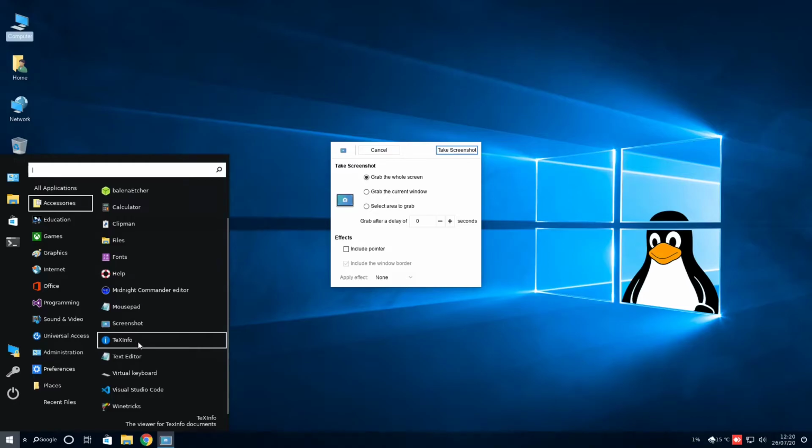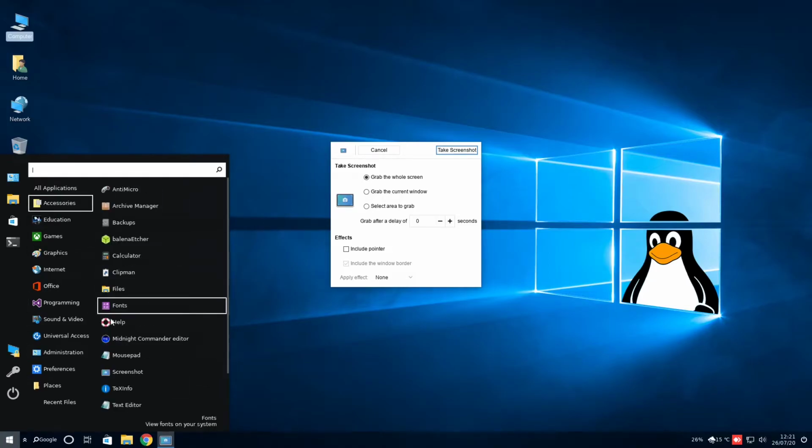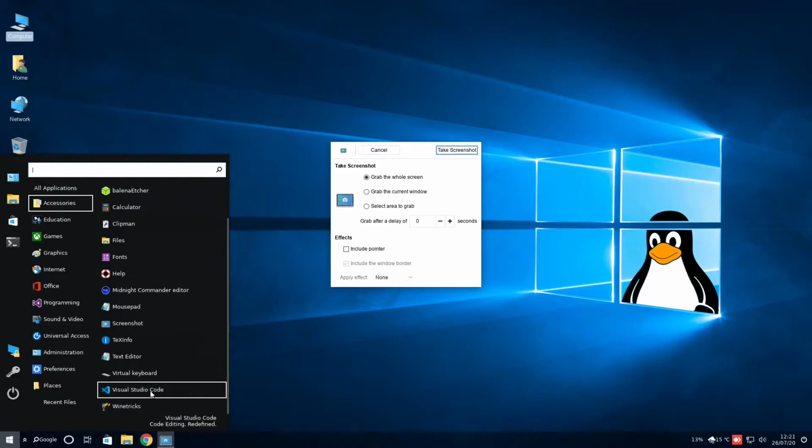Viewer for text info, which is a type of text. Another text editor, virtual keyboard, Visual Studio Code. Now what this is for those of you who are interested in doing development work. Now I expect, given that this is more aimed at beginner Linux users, there's not going to be too many of you out there, but if you were wanting to get your eye in or learn about how to code in Python or C++ or Java or anything else, you can actually use this application for that. It's essentially the same as Visual Studio, but it's a light version of it.